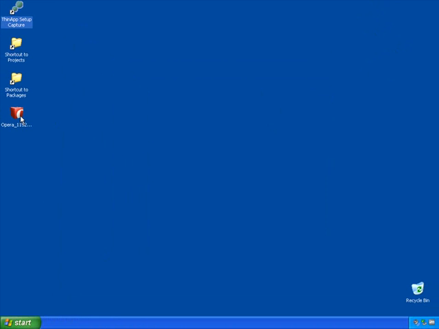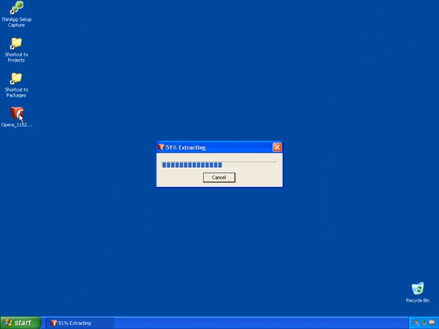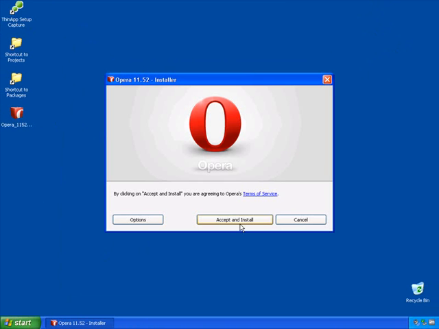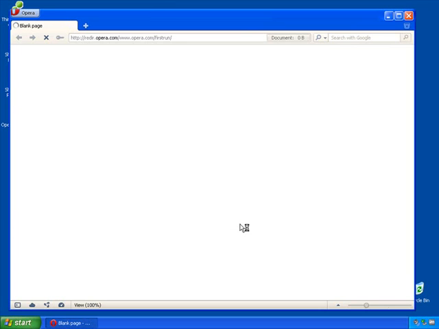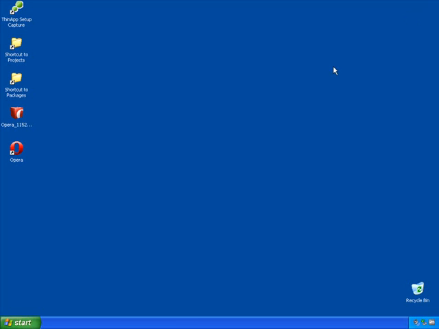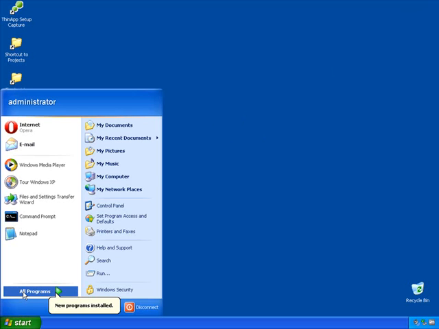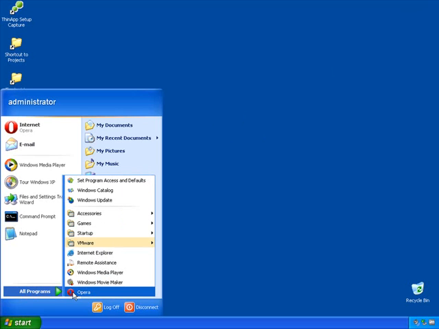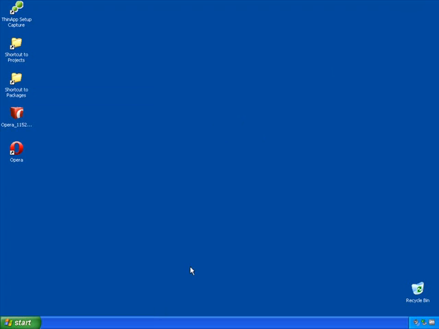and we can run the Opera install. We'll go ahead and accept the terms of service and install the application. Now that the installation is completed and the application is automatically launched, we'll go ahead and just close the application. Notice we have an Opera shortcut on our desktop and an Opera shortcut within our Start menu. No reboot is necessary, so we'll go ahead and just run the ThinApp Setup Capture wizard again.